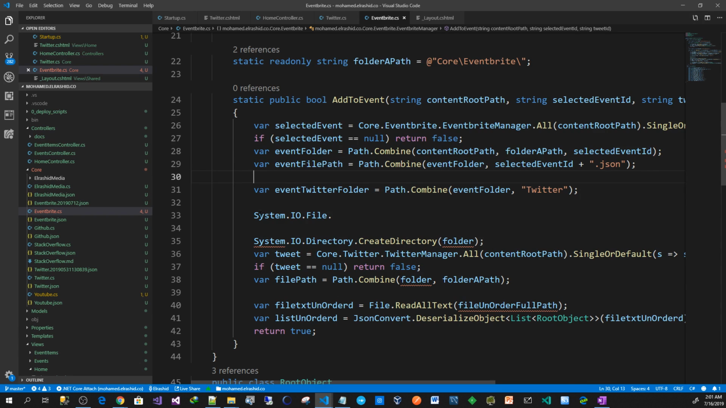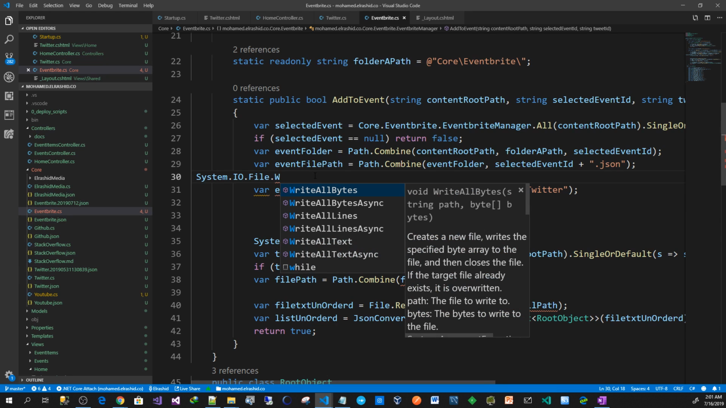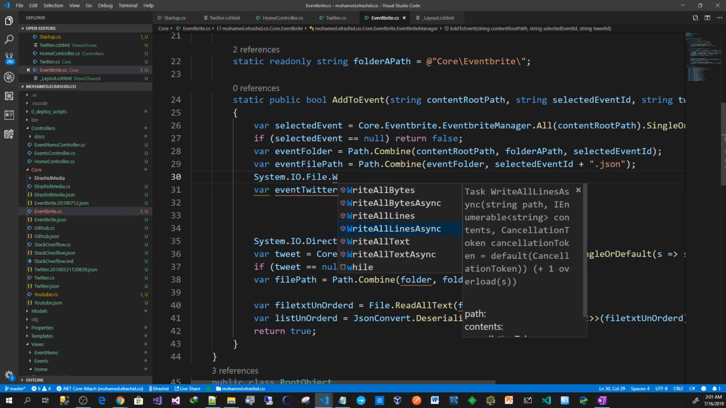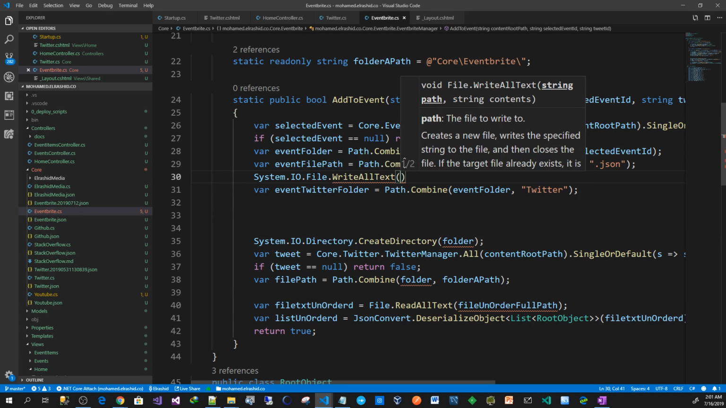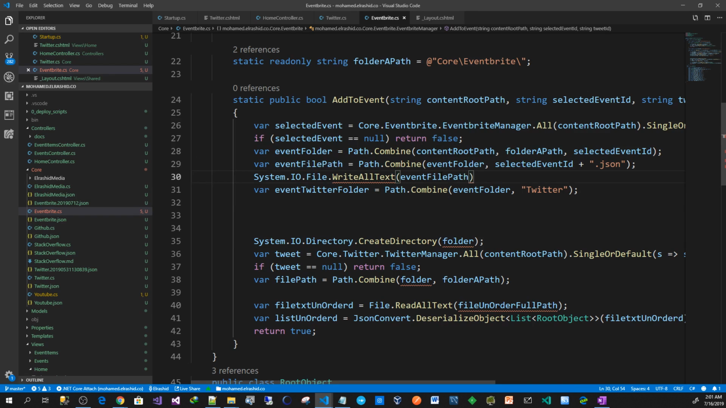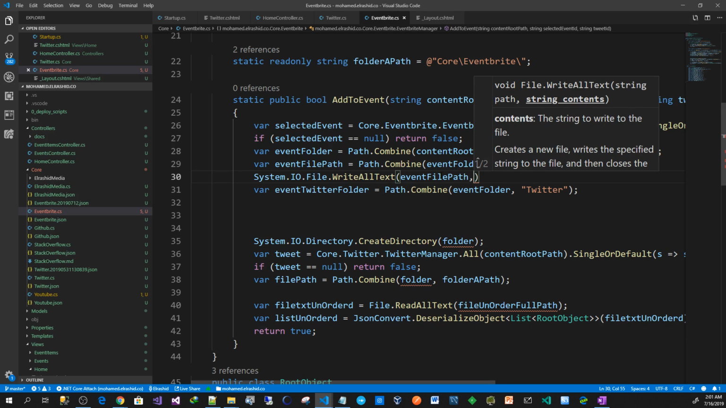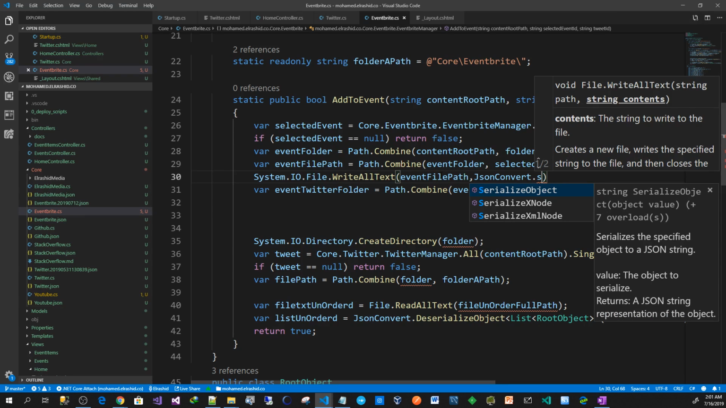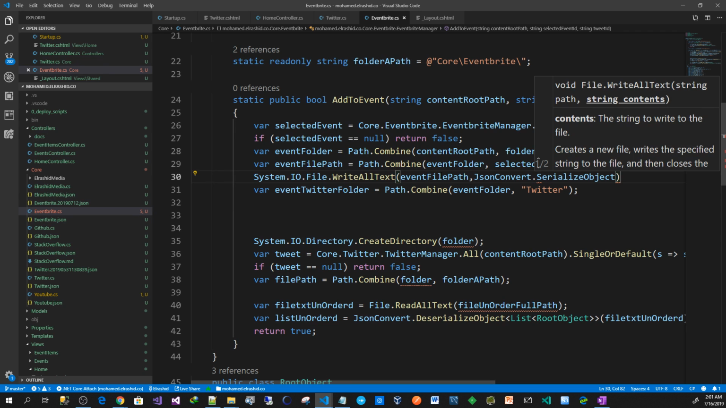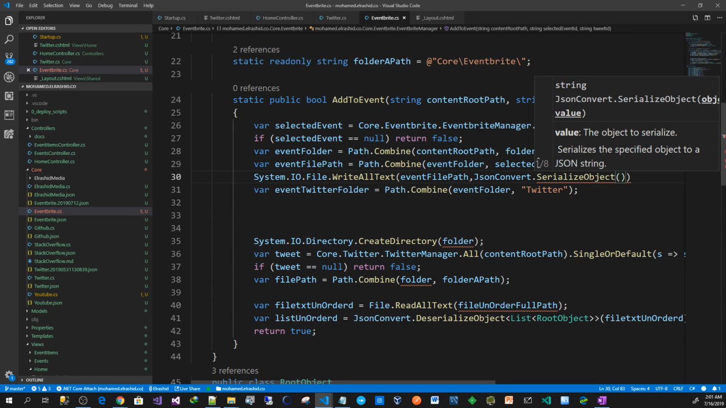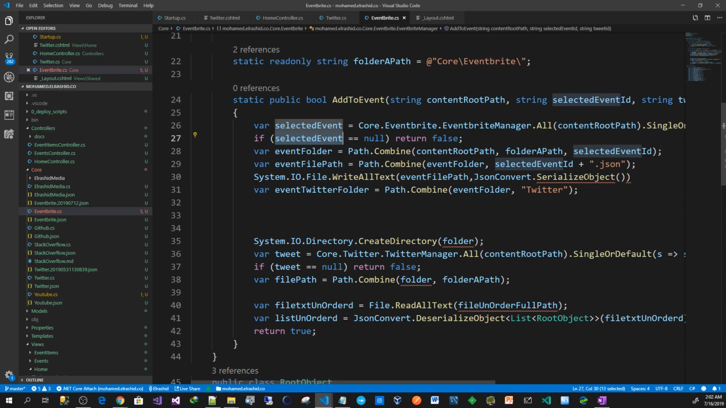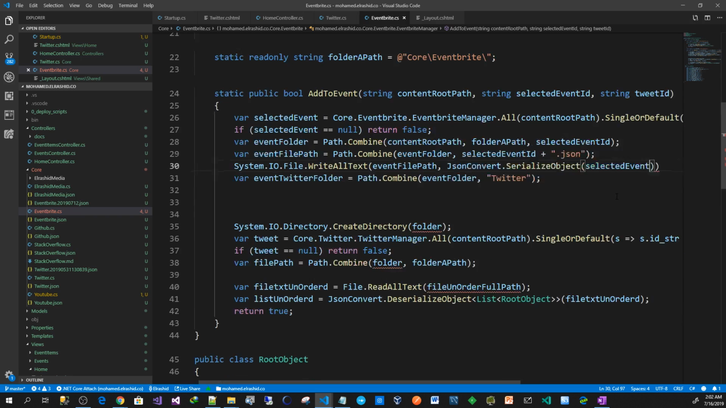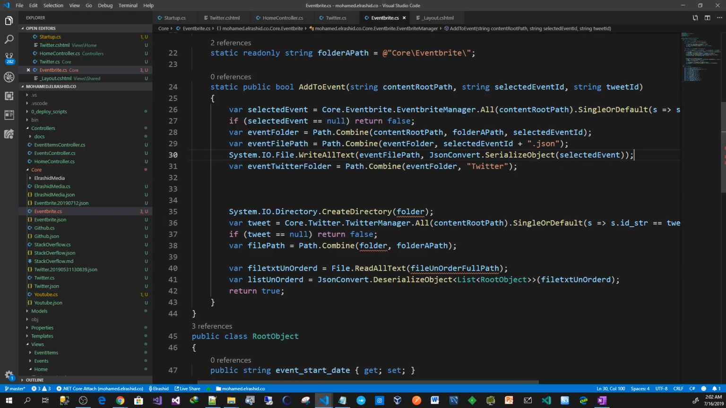So we'll do System.IO.File.WriteAllText. We have to pass the path for the file, so we'll give it the events file path, and we'll give it the event. We'll do JsonConvert.SerializeObject, and we'll give it the object value. The event, where is the event? Give it the selected event. It will return a string. So we have the event as JSON here. Maybe we'll do it another way so it will be more clear.